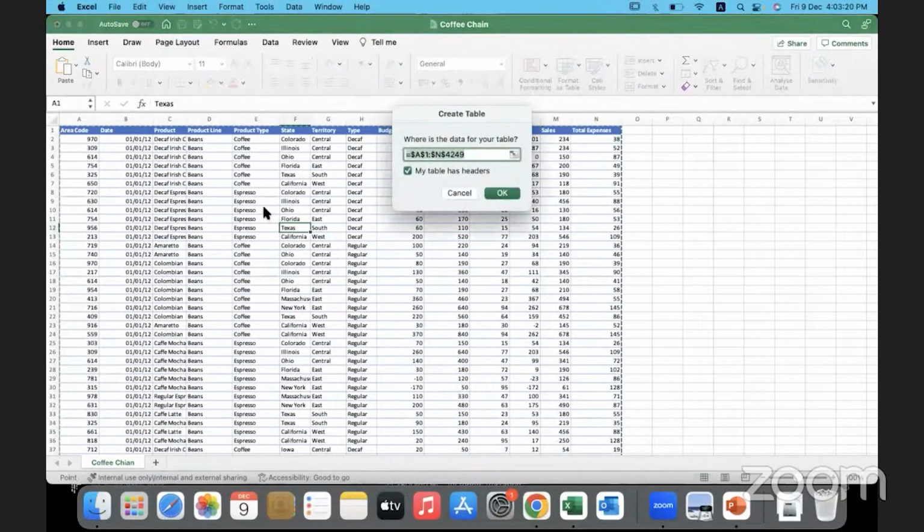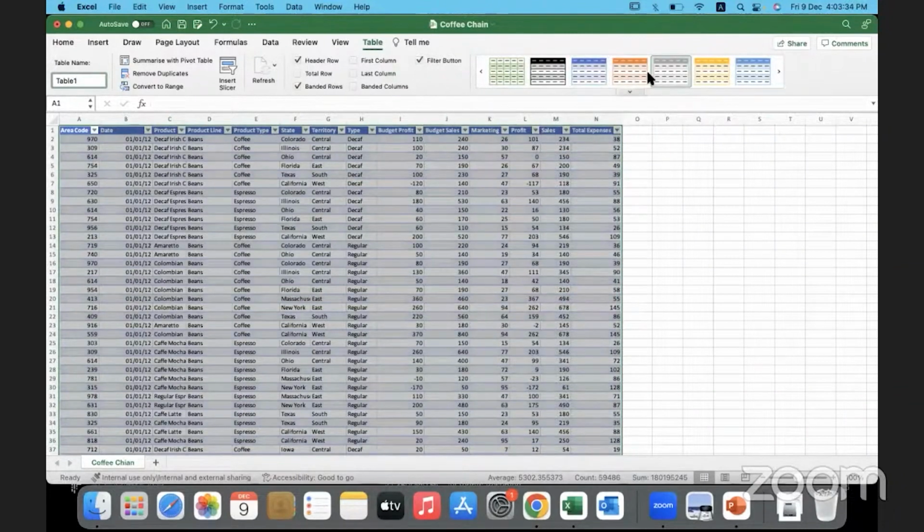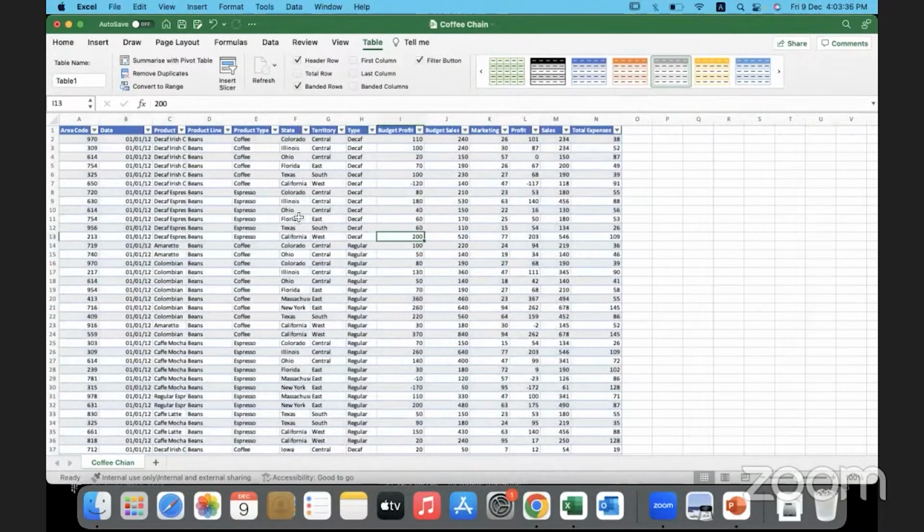As we always do, first I'm converting it into a table. My table has headers option is selected, and I'm going to give a name to this table over here. Coffee chain. Okay, let's say I want to use this kind of a structure. So my data is ready. Now I will go ahead and create a pivot table with this information by clicking on this option on the table contextual ribbon, summarize with pivot table.